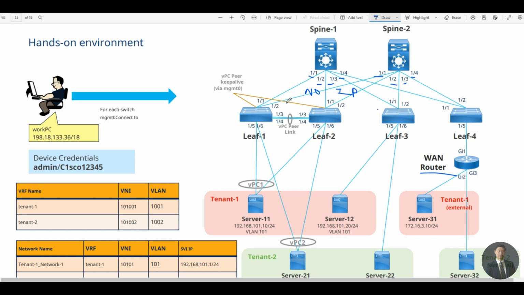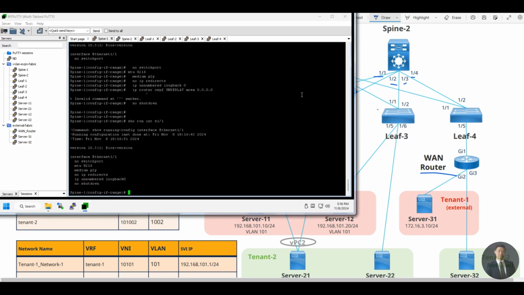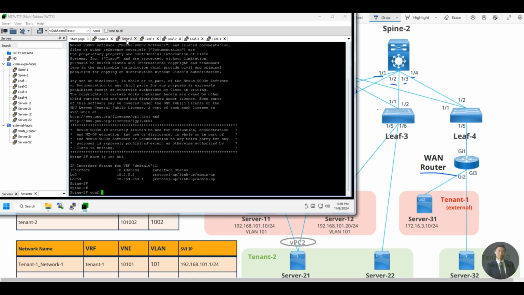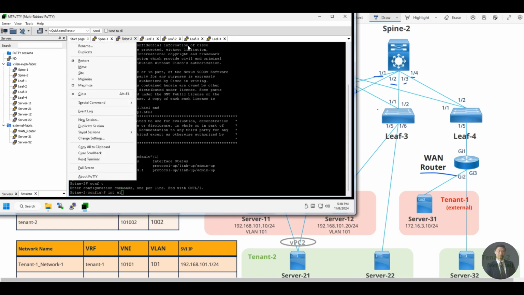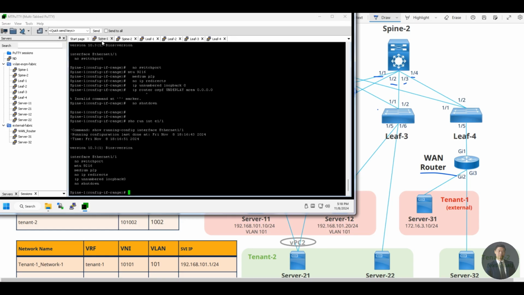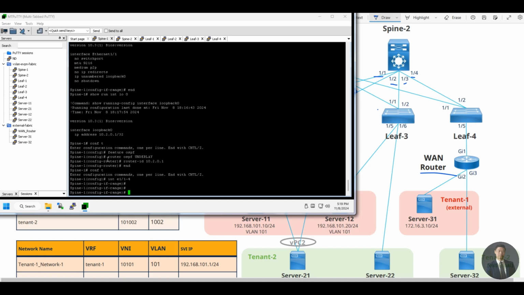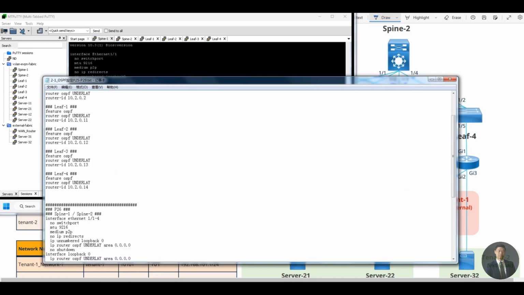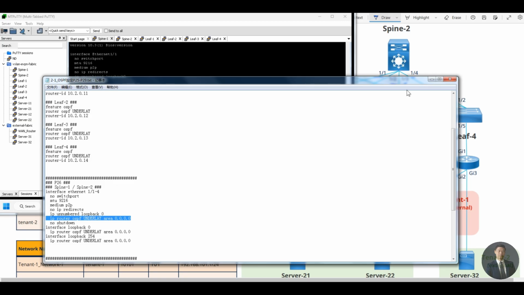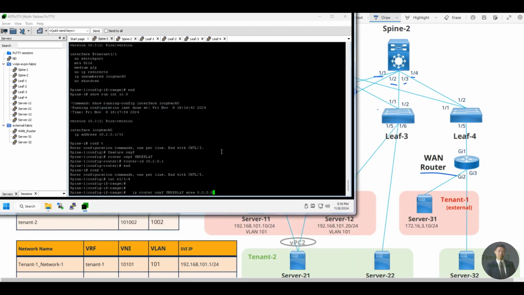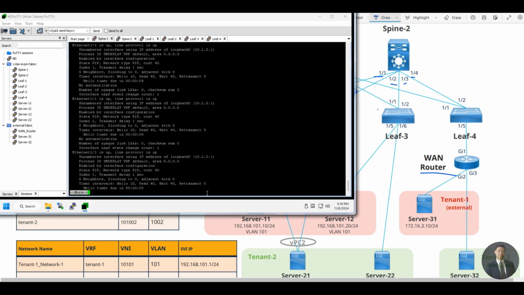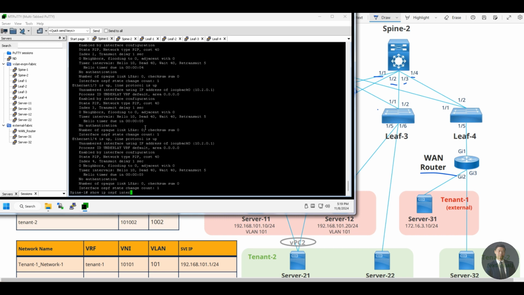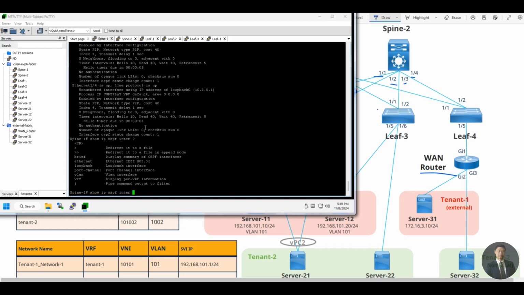Okay, so let's do spine 2. Before we do this, we're also going to configure the OSPF underlay area. Show ip ospf interface. We're going to enable the interface like this. Show ip ospf interface brief. Enable OSPF on the loopback.